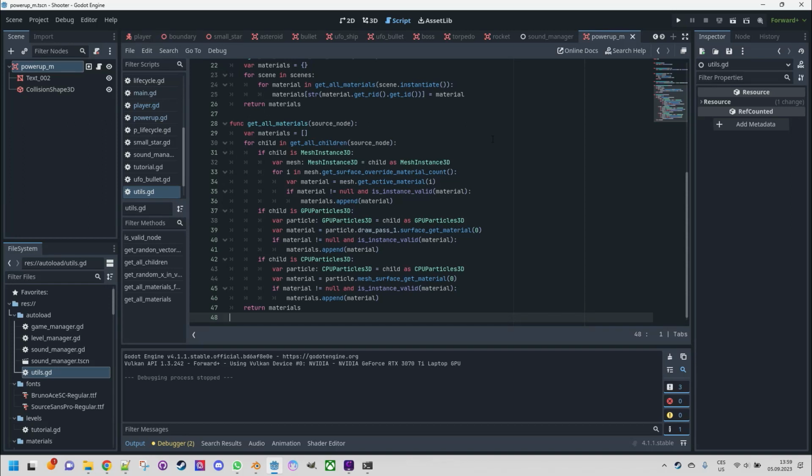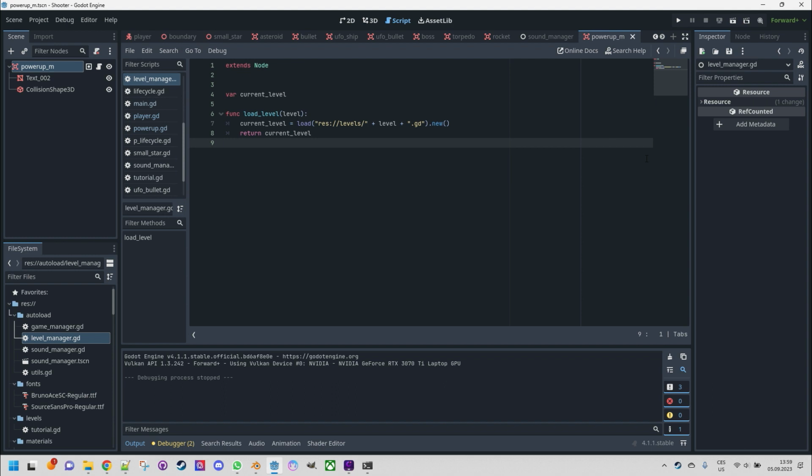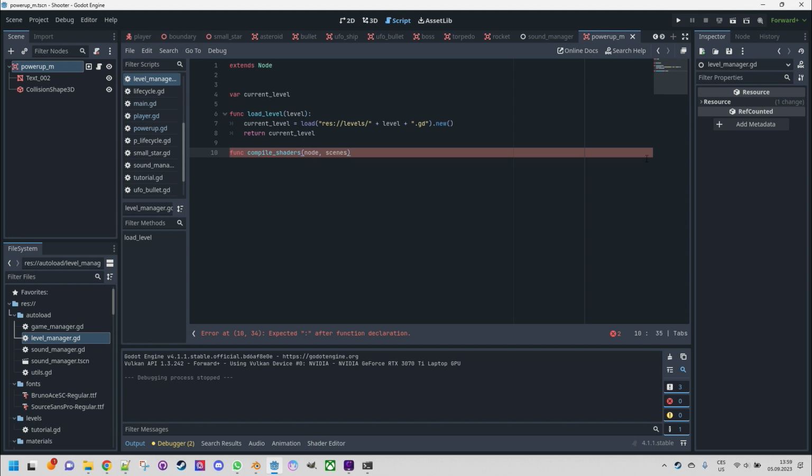Okay, the function is ready, now we need to use it. Because we want to call this force compilation on the level start, or more precisely when a new level is being loaded, we will add it to level manager. Let's open a level manager and add a new function, compile shaders. Node, we need a list of scenes, of course, and the root node to add these small squares into.